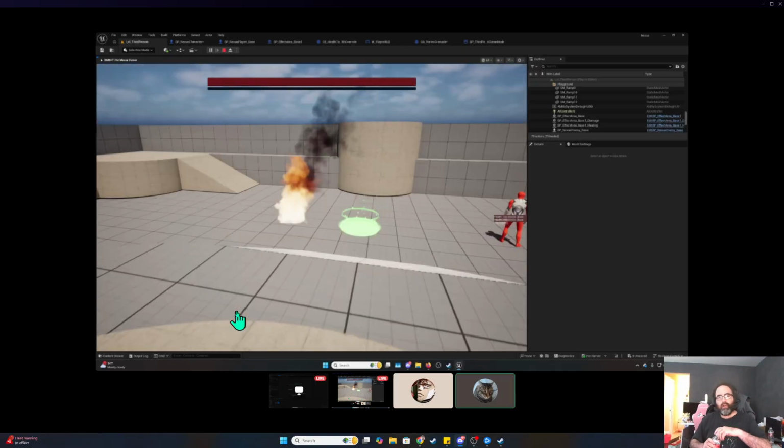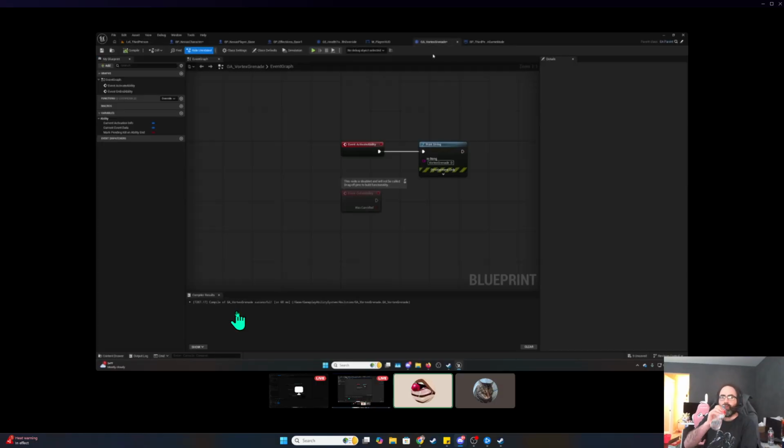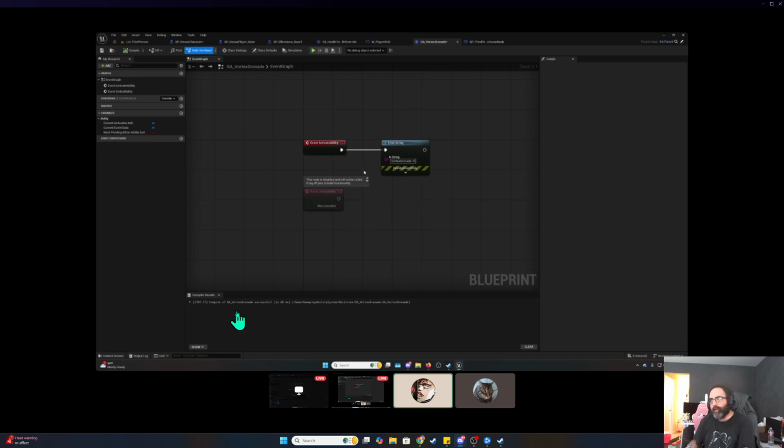All right, so Vortex Grenade. Anyway, whatever you want to have happen, you put in the Vortex Grenade gameplay ability. That's it. There are other ways to do this, but for now, this is how you're going to do stuff.